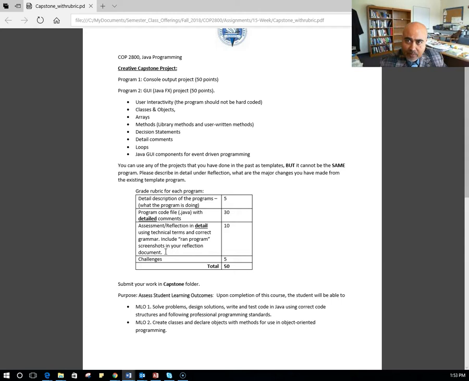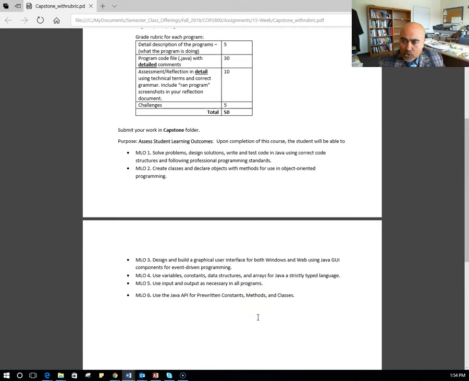This is a creative capstone project. Now remember, all these bullet points that I have included, you don't have to include them all in one program. It could be in one program, it could be in two programs, it could be in both programs, but I want to make sure that you are including every single component that we talked about in our learning assessment.